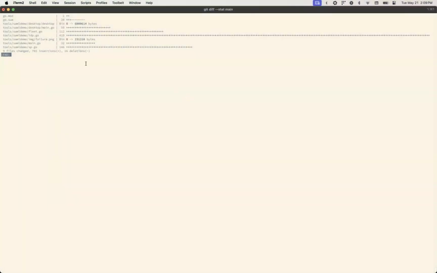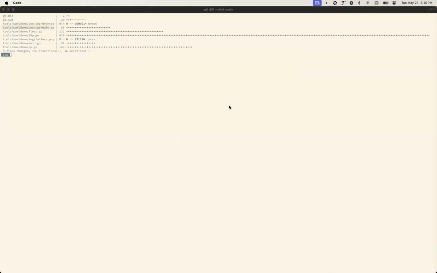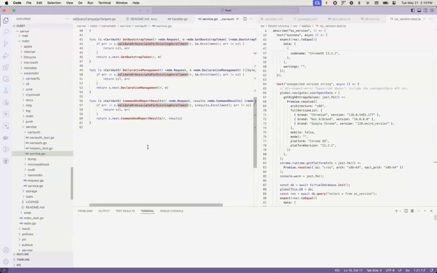Okay, so what I was wanting to show you was the directory structure of what's been added here. Essentially, within this tools SAML demo desktop, we've added the functionality that would live within Fleet Desktop. This is the functionality that allows the device to be identified. So I can pull up that code.